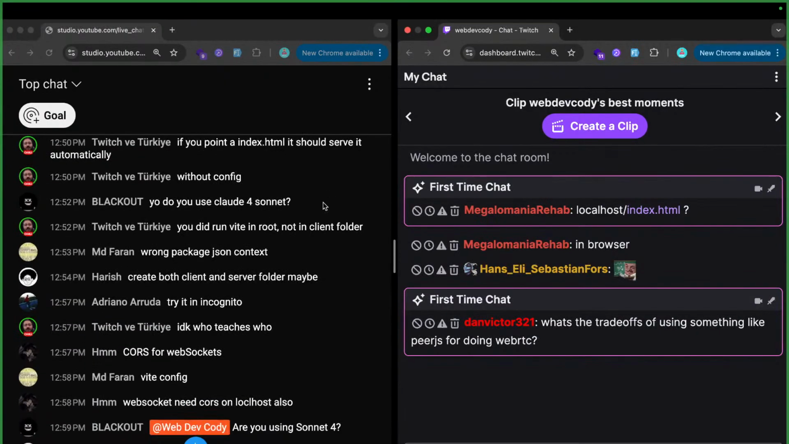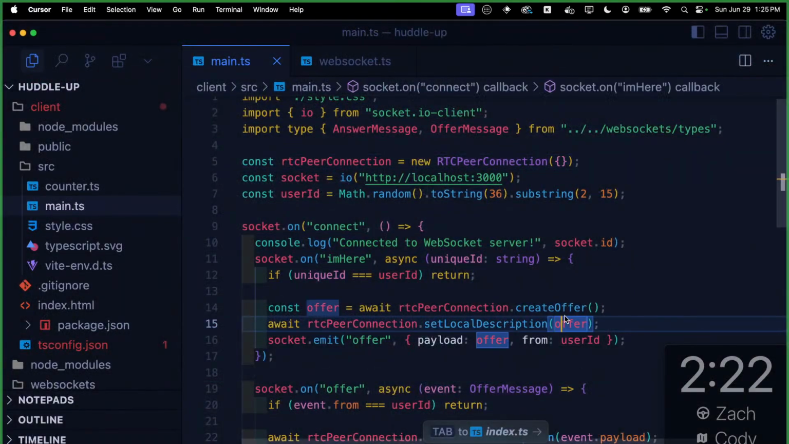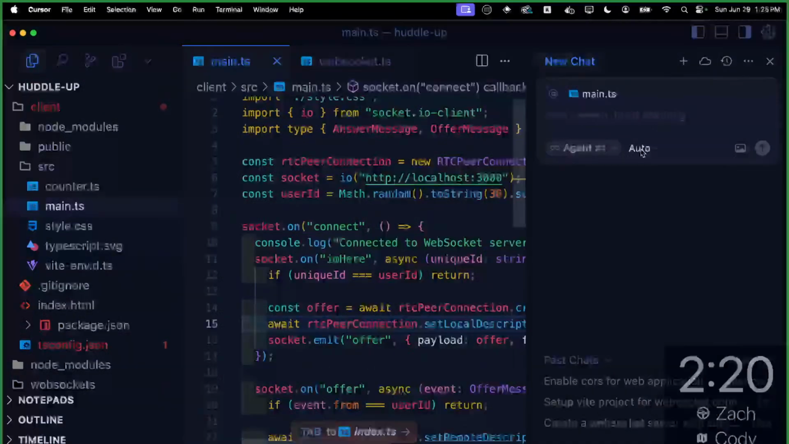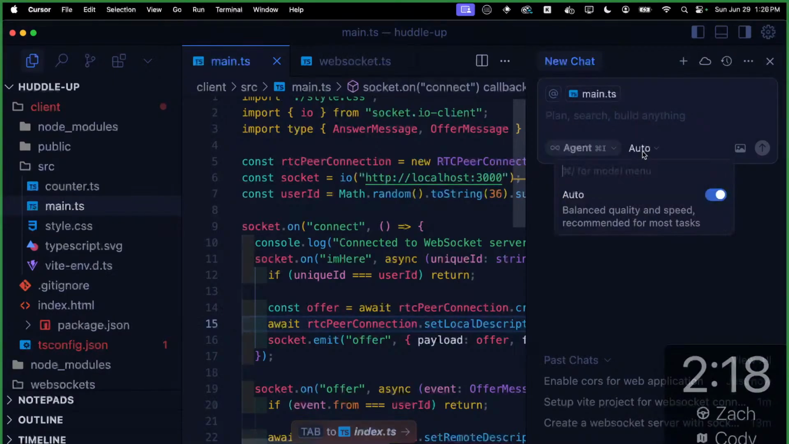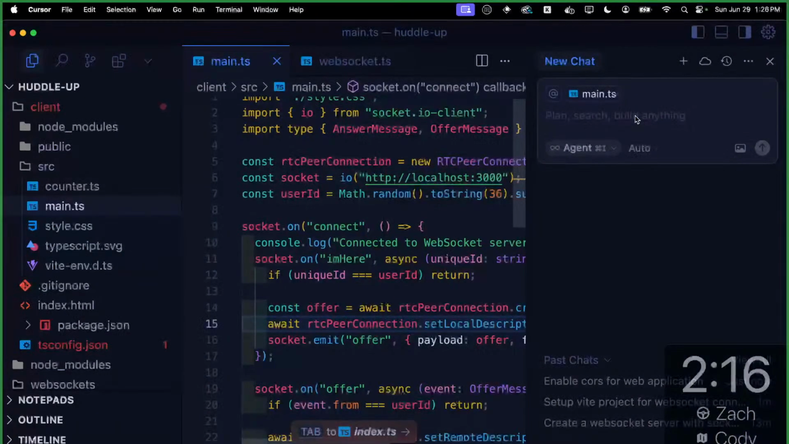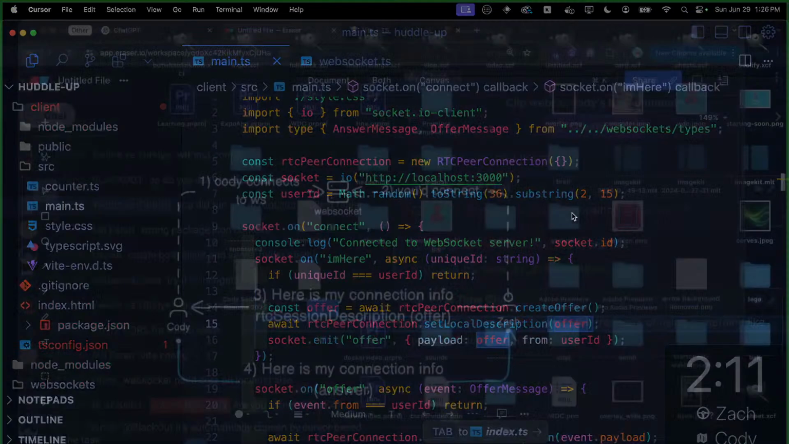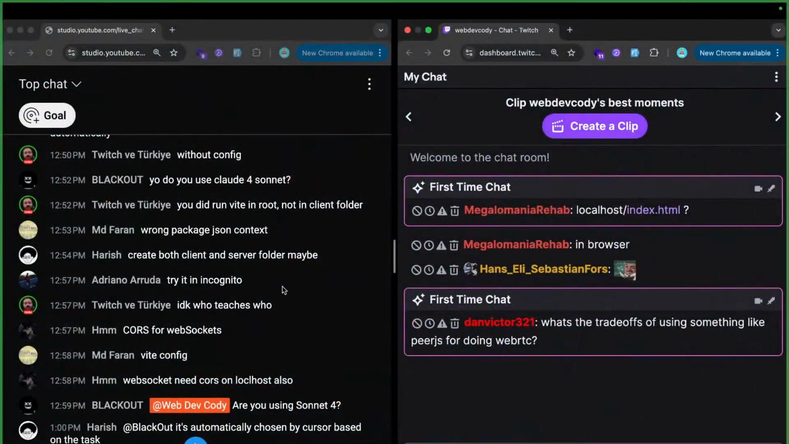Do you use Claude Sonnet? I do believe by default when we're using the agent mode, I usually keep it on auto, honestly, because it seems like auto works pretty well. But from what I understand, it's going to use some of the best models it can, which would probably be Claude 4.